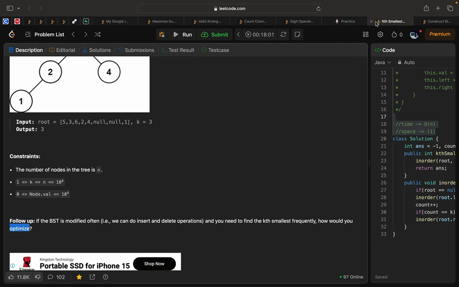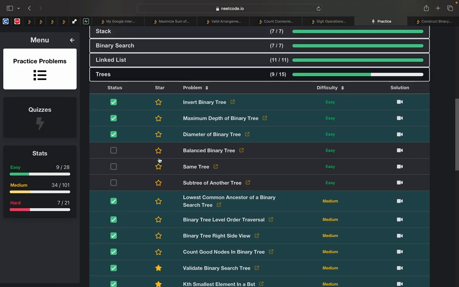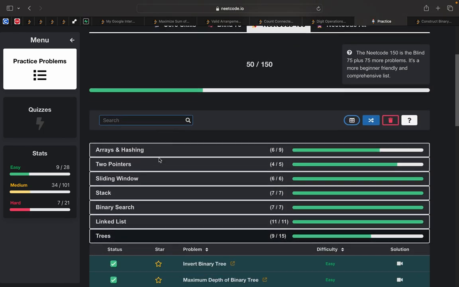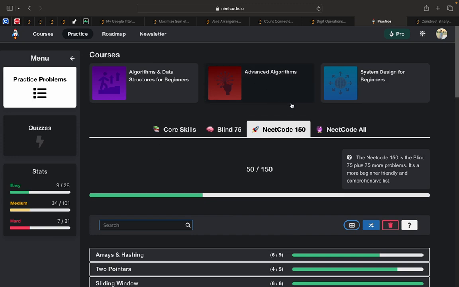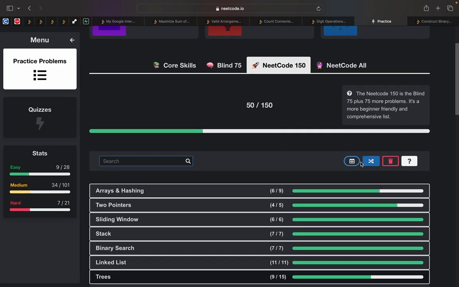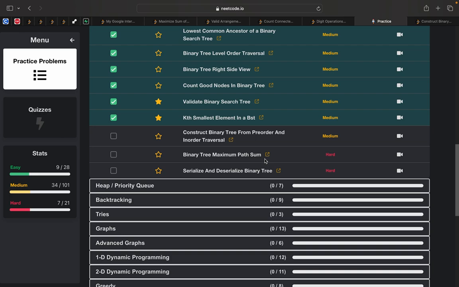Okay, so we will be revisiting this problem. So we have marked this problem as favorite. Can we see how many problems we have in favorite? Okay, I don't think there's a list which shows favorites.